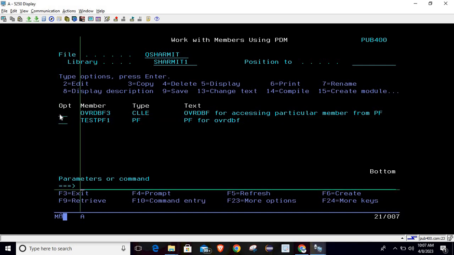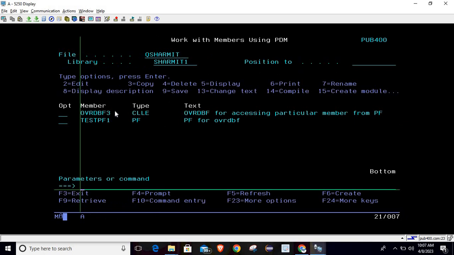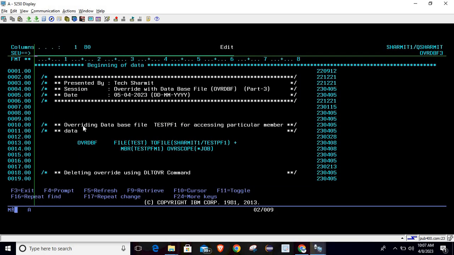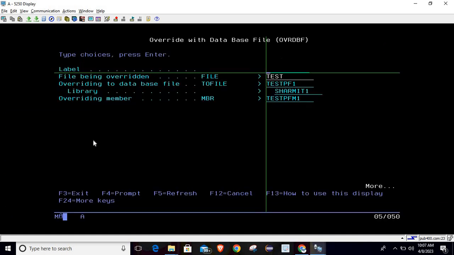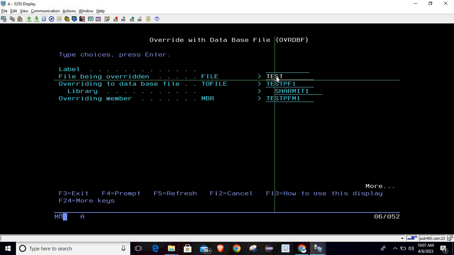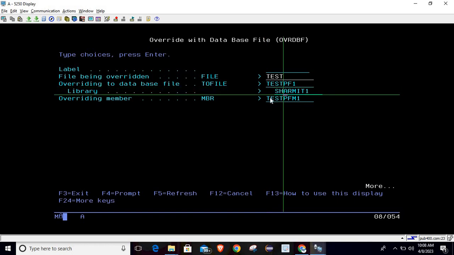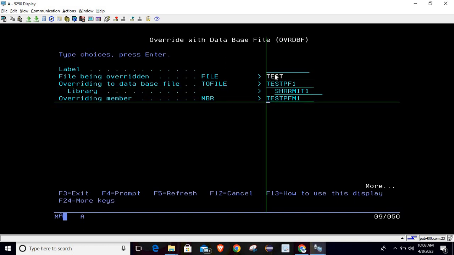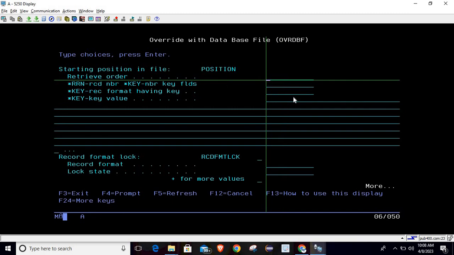Let's see how. Before that, we will see if there is any override already implemented. For that we are checking the DSPOVR command. As of now we don't have any overrides, so it is showing no file overrides. Now we'll see the program. Here we are directly overriding the file with OVRDBF. Press F4 on OVRDBF. Here you can pass the file name and the database file name you are overriding to, along with its library and the member name. Now this name can be used to access a particular member from this file, which is testpfm1. Then go and page down.